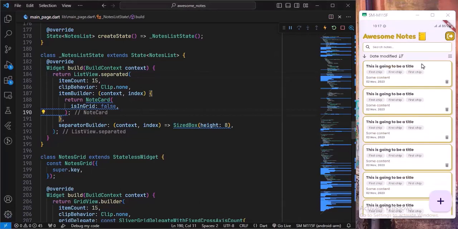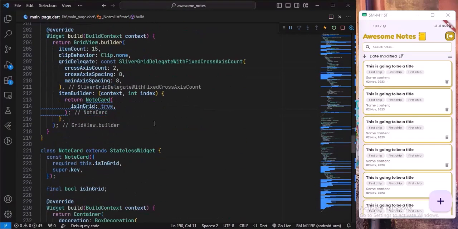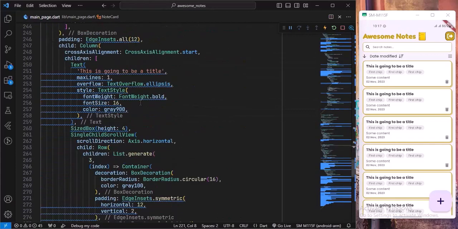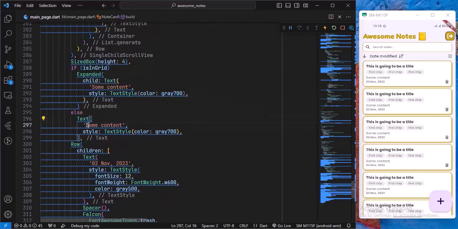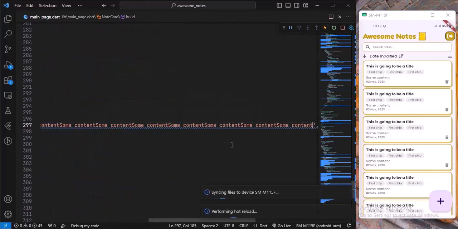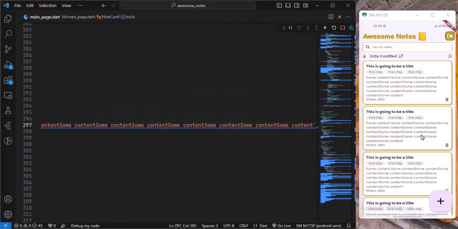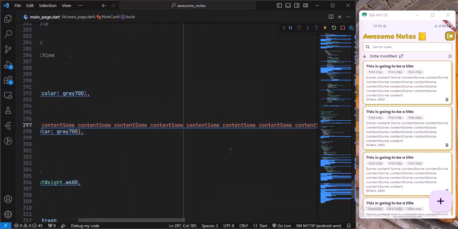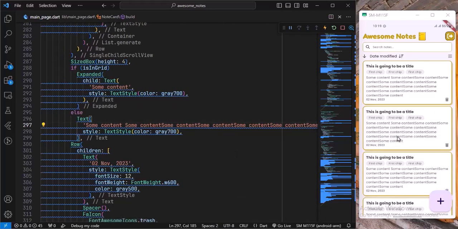And there's one thing that in list mode, if the content is so much, for example, let's come to the note card and let's give a larger string to the content. So we'll copy this many times and see how this looks. As you can see, it takes as much space as there are lines for the content, but we want to limit these lines to 3 because we don't want a larger note card when there is more content.